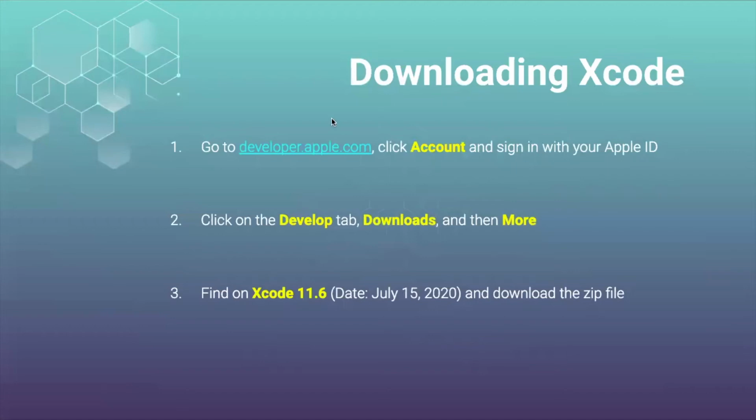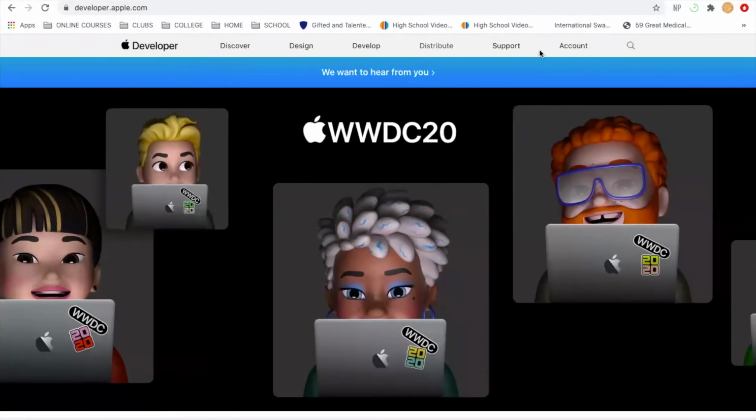Okay, so we're going to be going over downloading Xcode onto your computer, the actual IDE provided by Apple. These are the steps, and I'm going to go over them with you guys just so you don't get lost. First we go to developer.apple.com. I actually have it pulled up right here.